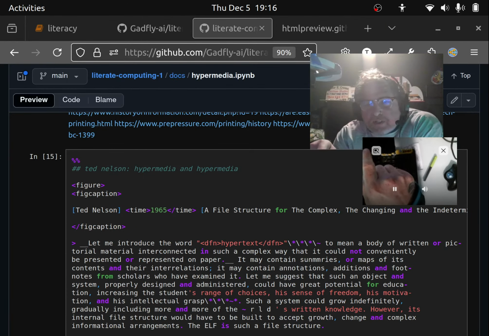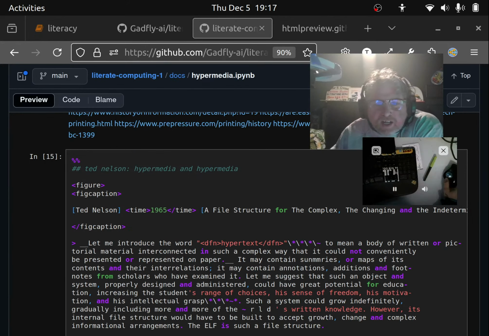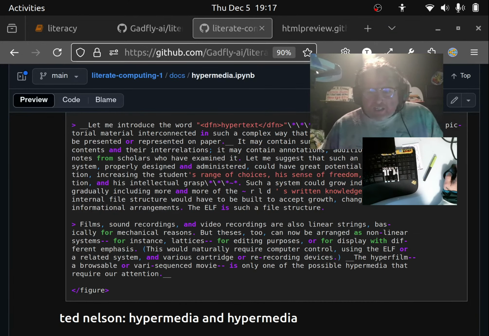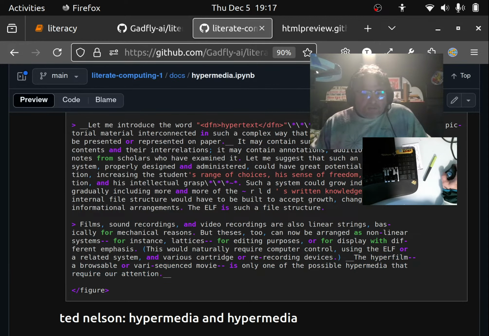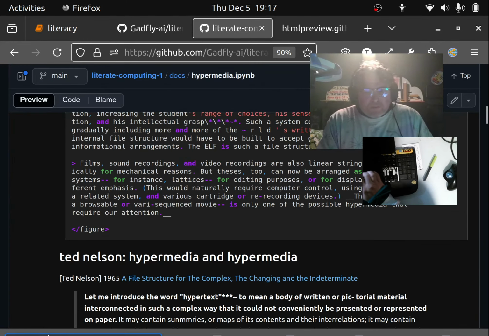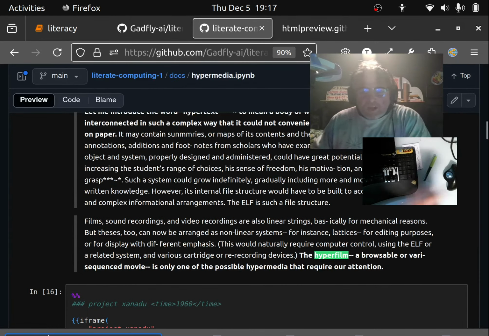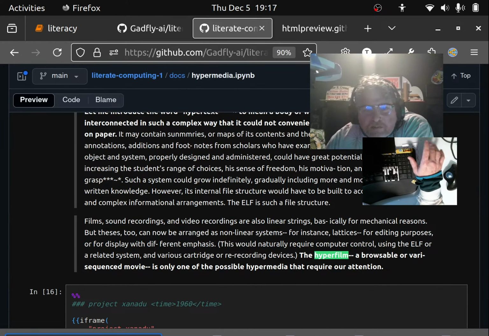Ted Nelson's paper where he introduces the idea of hypertext and hypermedia, right afterwards, at the end here, he says the films record, and so on, hyperfilm. Is that where he first says hyperfilm? Hyperfilm. The hyperfilm, a browsable varied sequence, is only one of the possible hypermedia that require our attention.